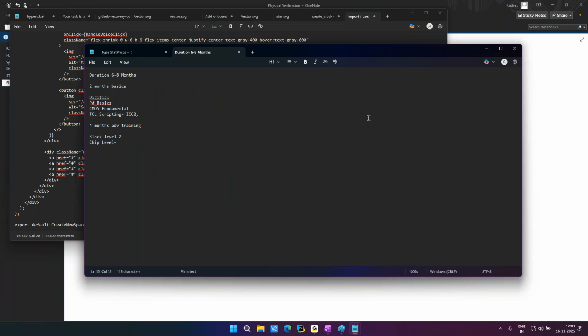Coming to the training schedule, our training schedule will go 6 days a week. During the basics, it will be Monday to Saturday, and in advanced training, it will be Monday to Sunday. During basics, Sunday will be off, and during advanced training, Friday will be off. So how we will do the training is digital design will go for 3 weeks, PD basics will go for 2 weeks, CMOS will go for 4 weeks. In that sequence, we will go.